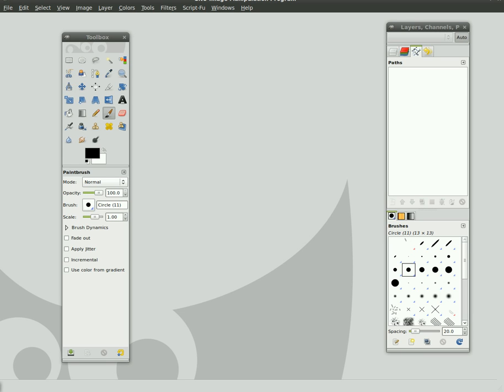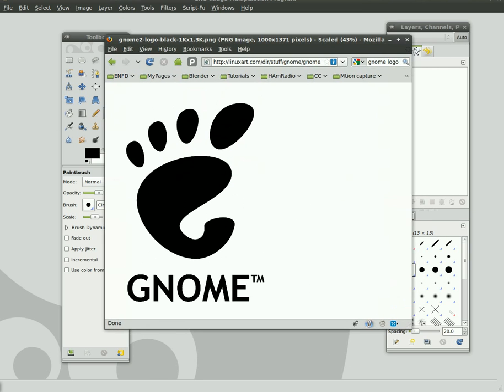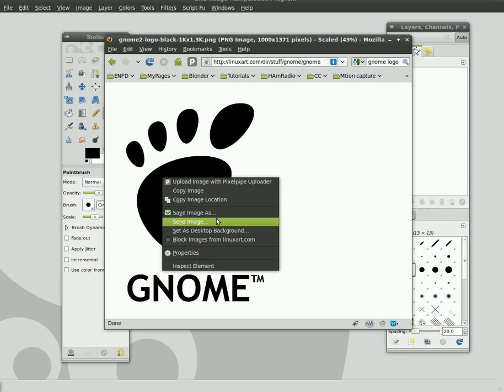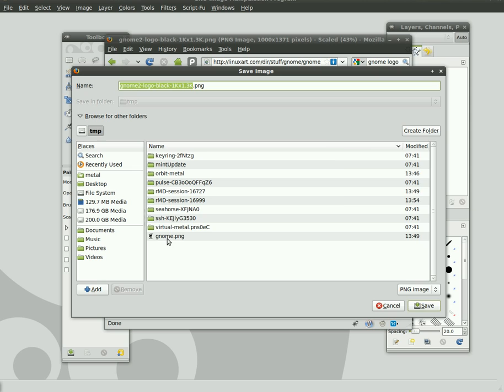Okay, today we're going to use GIMP in cooperation with Blender 3D to take 2D logos and turn them into 3D logos. So here's a 2D logo I found for the Gnome logo. I just did a search for Gnome logo and found this image. Then you can just right click it and save image as.